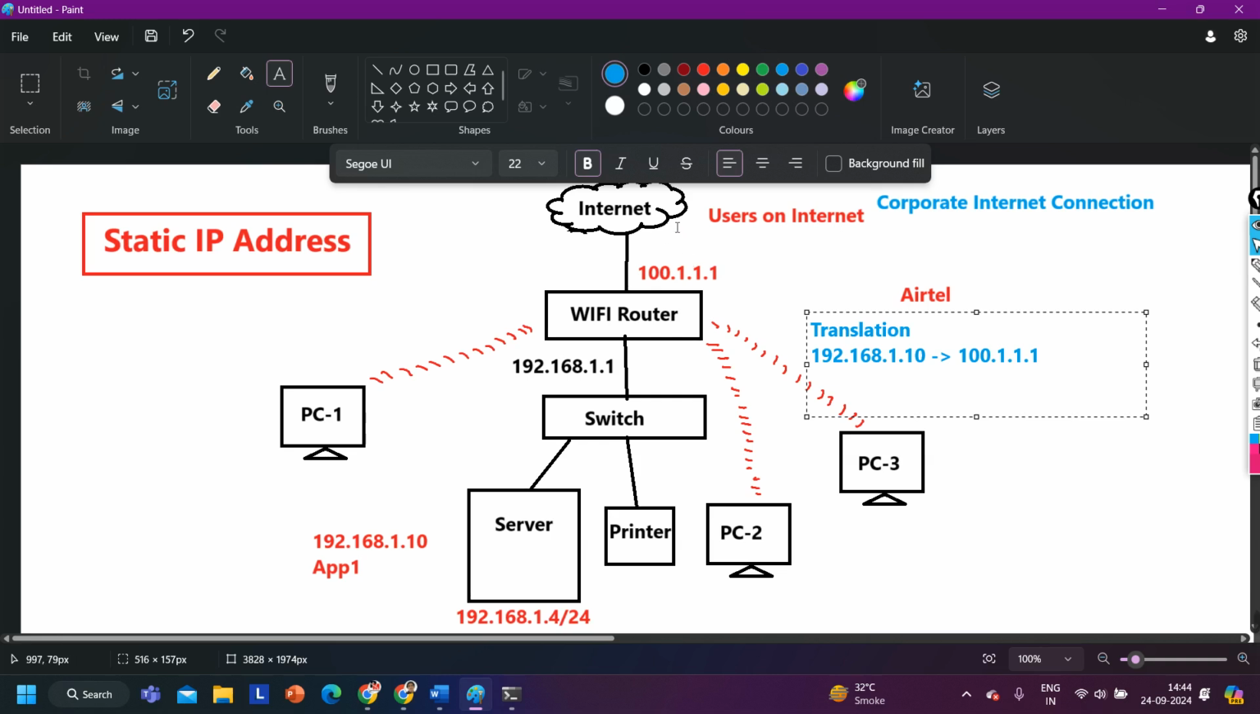So if someone from the internet pings this IP address, they can ping my server, the application, app 1, directly, correct? The reason is that on the Wi-Fi router I have configured static NAT. If this router receives traffic on this IP address 100.1.1.1, it will translate it into this private IP address. And for traffic going out from this private IP address, it will translate it into this public IP address 100.1.1.1, right? This is the basic idea of static NAT.